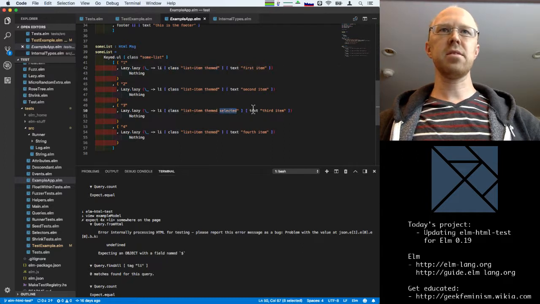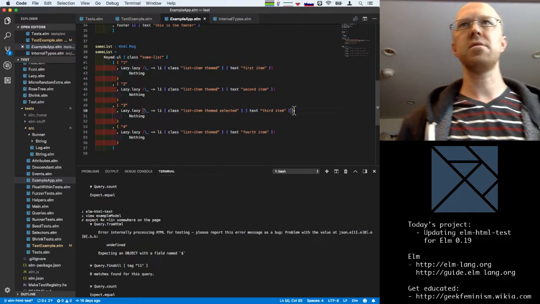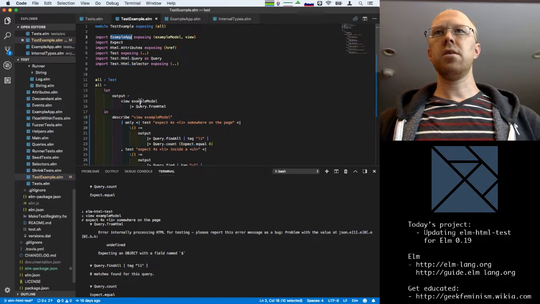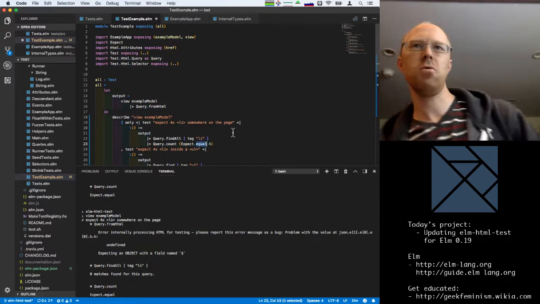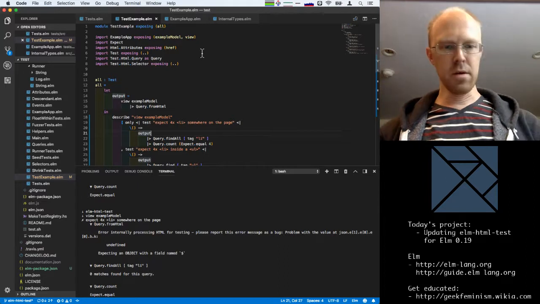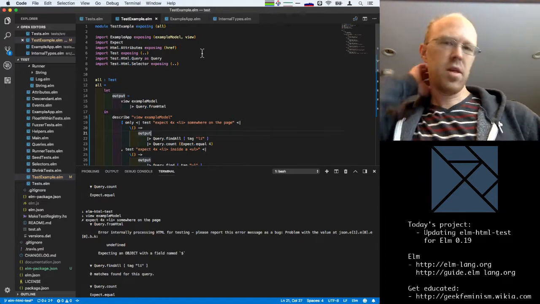One of them has a selected class. They all have different text. Okay, great. So example model should also just be unit, so that'll always be the same. We're looking to find the li tags, and we should get 4. Okay, so that makes sense.